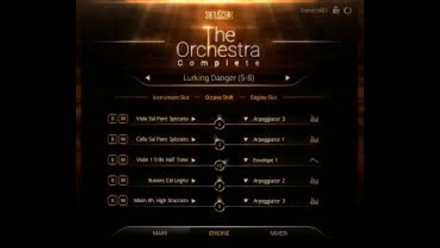So let me start with vendor. I turn the knob and it brings up my different vendors. Best Service, that's what I want. That's who makes Sonuscore. Now I'm going to move to the next knob, which is the products. The Orchestra. The Orchestra Complete. I have both of them.